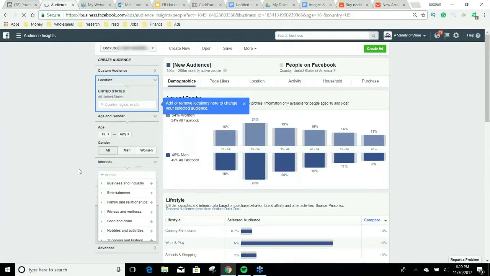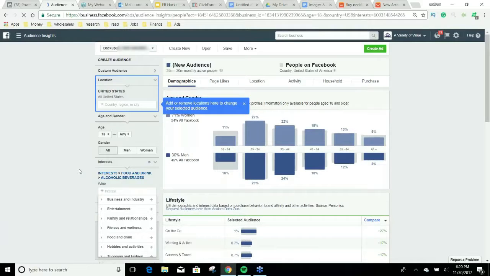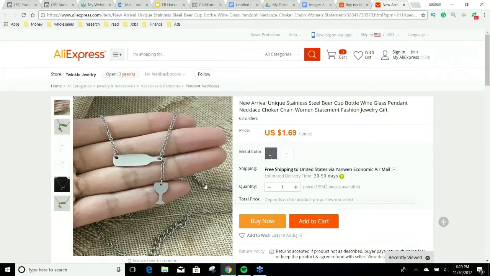Okay, so interest groups. We're going to type in wine because we have a wine necklace. And so typically, the person that is going to like this necklace is probably somebody that likes wine. Or maybe there's a wine bottle. I know it says beer up here, but that's because of AliExpress using SEO tactics in order to get people to search for this. But they don't necessarily know what people that may speak English would want to buy, because this is a Chinese company. That's why it's so cheap.